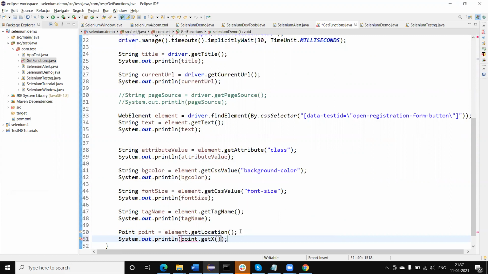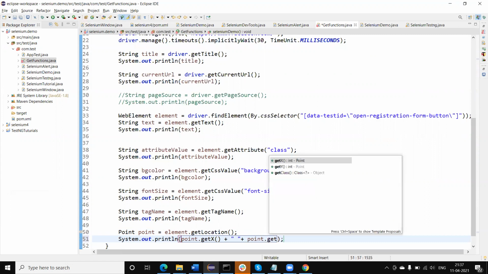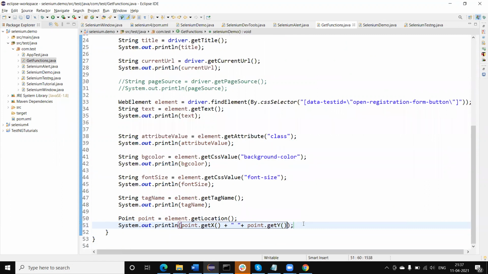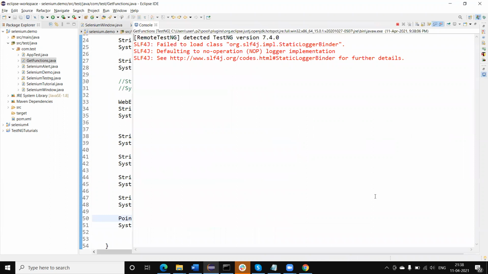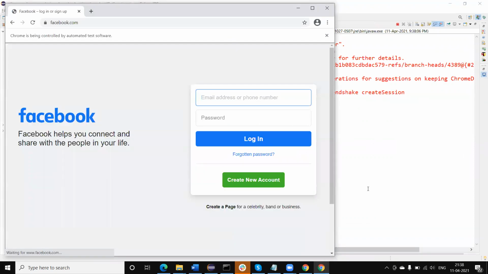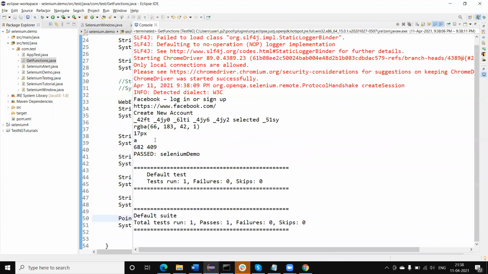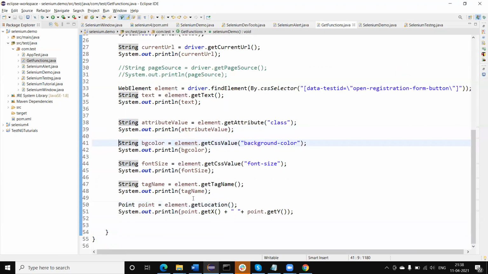We can call get x plus get y. So I will get the coordinates of the locator in the current window or our desktop. So this will give us the position, x and y coordinate values. You can see 682 and 409. This is the coordinate value. X axis is 682 and 409 is the y axis value.